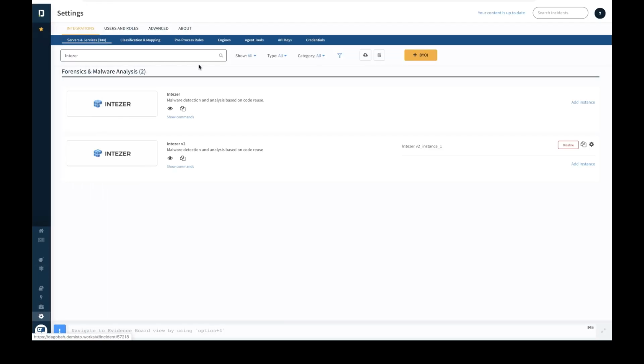You can find the Intezer integration in Demisto under the Settings, Servers and Services page. You can also search for the Intezer integration by typing the keyword Intezer. So let's go ahead and take a look at Intezer version 2 integration, malware detection and analysis based on code reuse. You can click on Show Commands to view all the commands that are exposed by this integration.